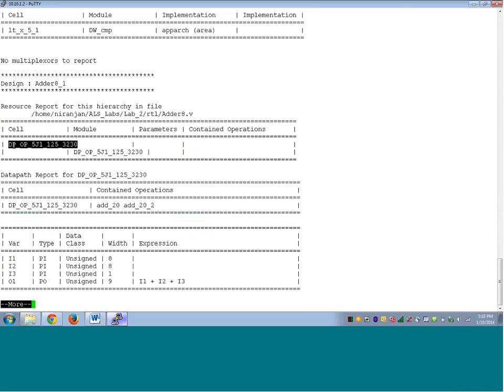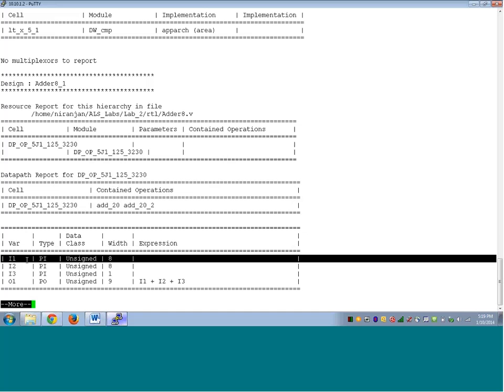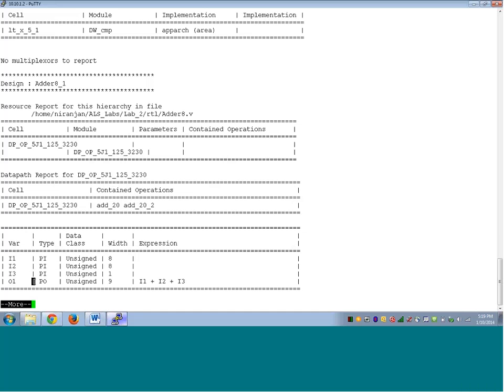It is kind of an adder, and so this is the data path. So DPOP is nothing but a data path operator. This data path operator, this is a cell, it contains two operations, add 20 and add 22, right? It tells us that there are three variables, because we saw there was A plus B plus C. So there are three primary inputs and one primary output.